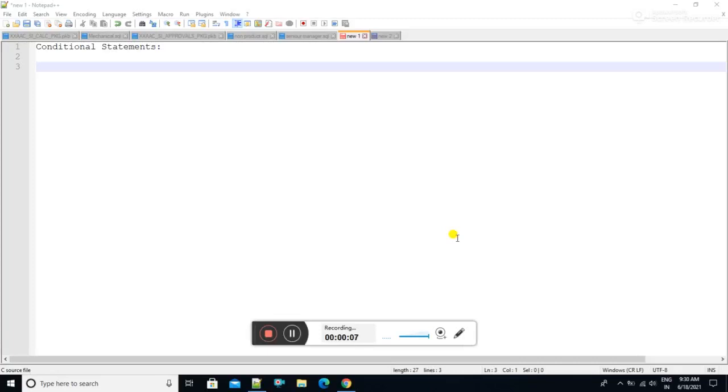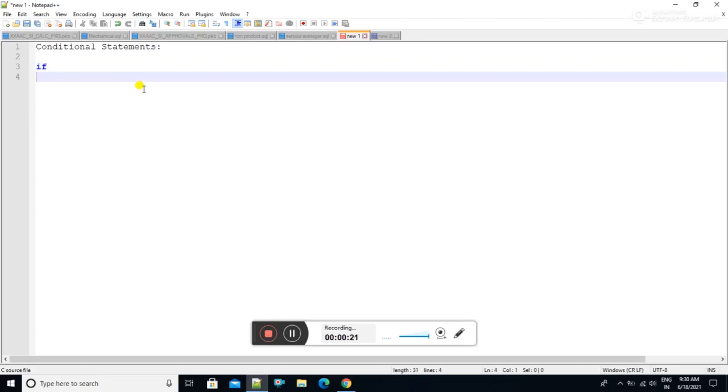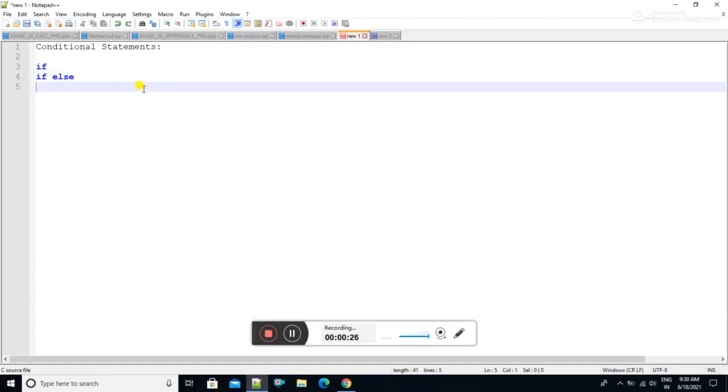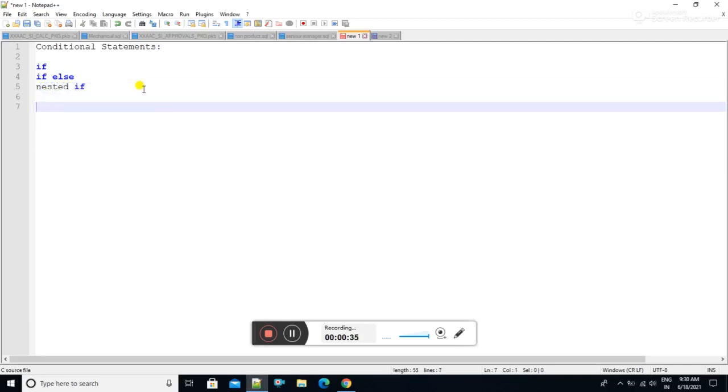These conditional statements will be very helpful when you want to execute a group of statements based on some conditions. There are different types of conditional statements. They are if, if else, nested if, switch.